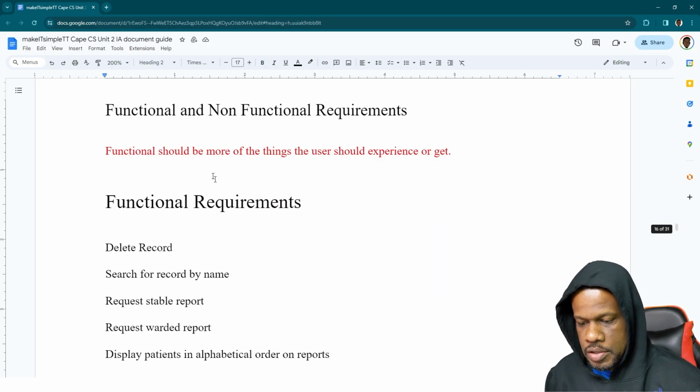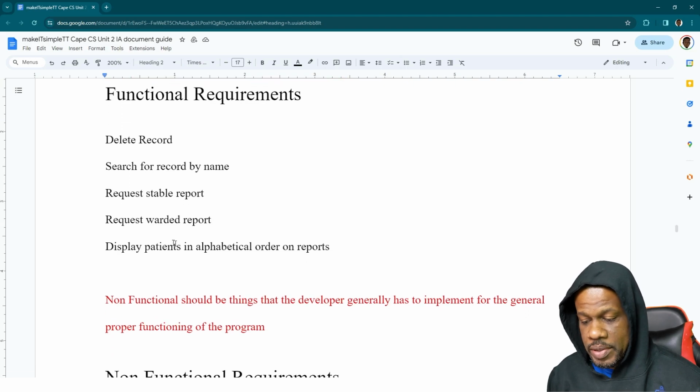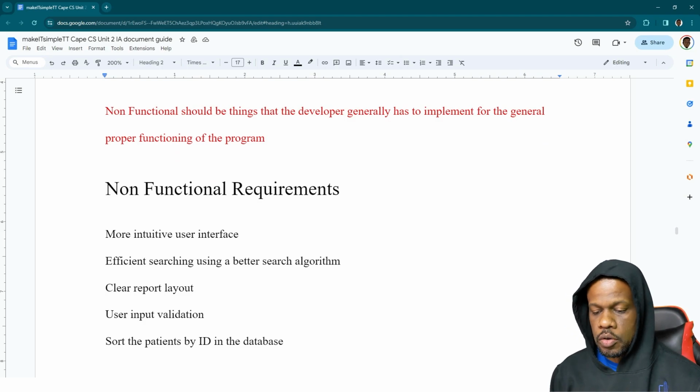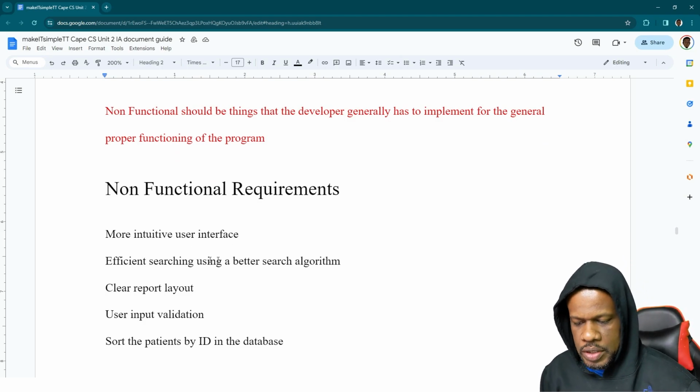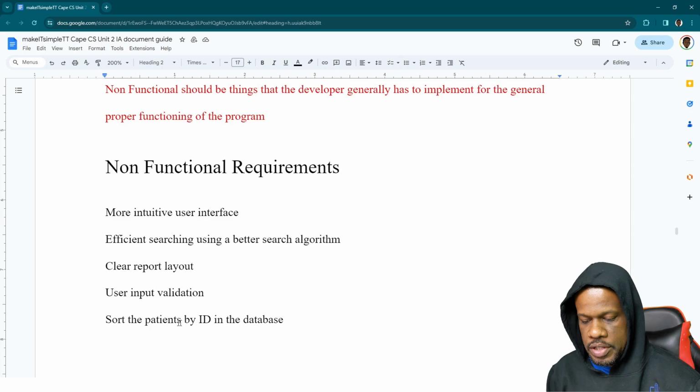In the functional requirements, we were told that we should be able to delete a record, search for a record by name, request a stable report, request a water report, and display patients in alphabetical order on reports. Now with the non-functional part, we did some of it already. We didn't do the user interface yet. We did efficient searching using a better search algorithm. We didn't do the layout. We did user input validation. We sorted the patients by ID in the database. So we did the sort and we did the efficient search. Those are the more difficult things.